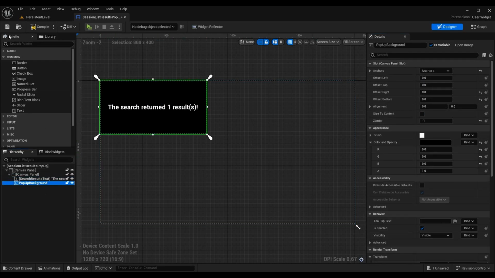Now I've also added an image, a common image, and this is going to be our background for the pop-up. So I've called it pop-up background. It starts off as a variable. You don't have to make it one if you don't want. I'm actually going to take it away. I don't think I need to make it a variable. But if you want to have a changing background for these pop-ups, you could do so.